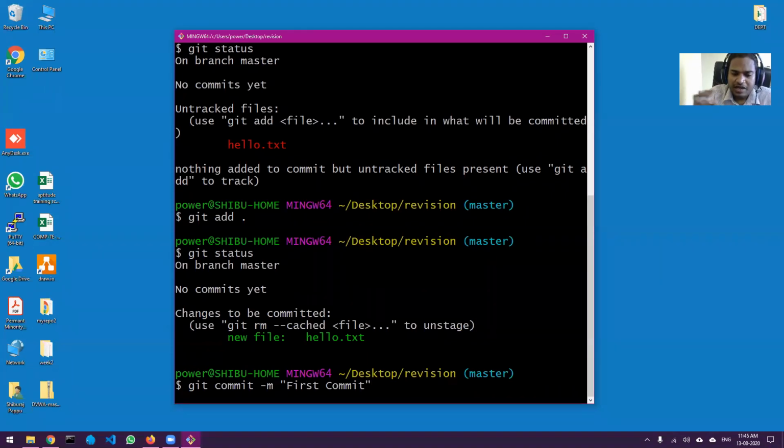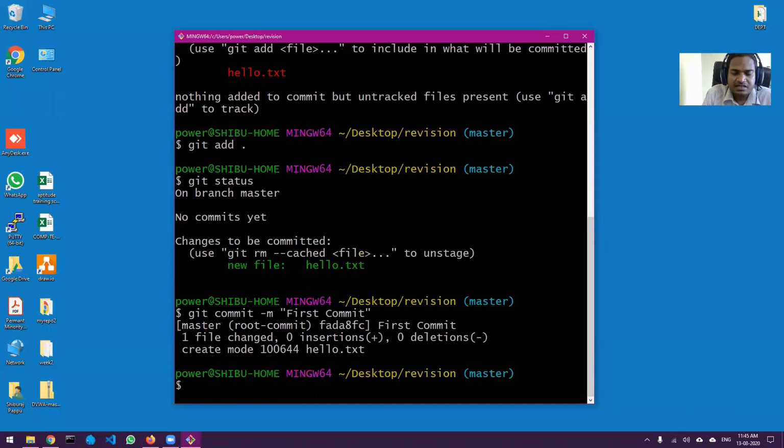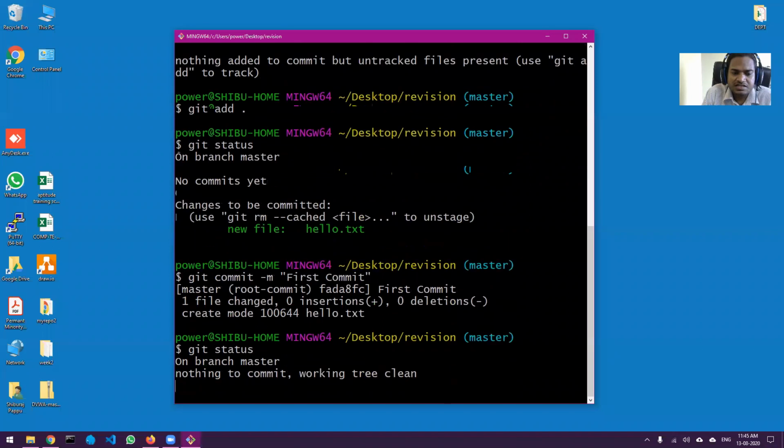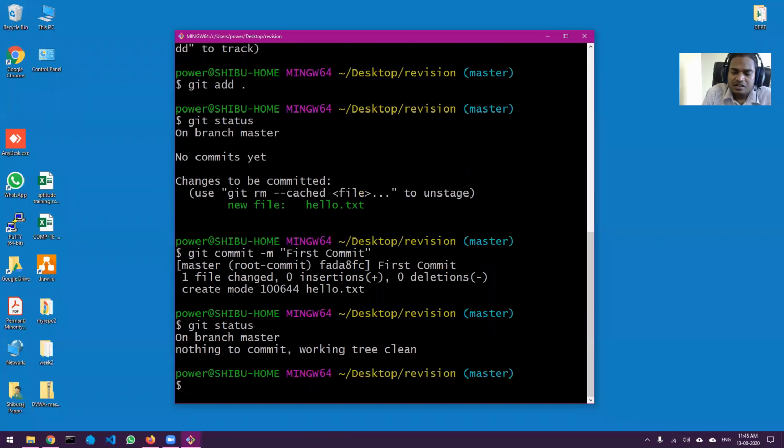Okay, and -m is the flag used to put a message. A message is compulsory in git commit. If I press enter, you can see it has been committed. Now if I run git status, it says working tree is clean, everything is perfect. So now this part, this is what you do continuously.